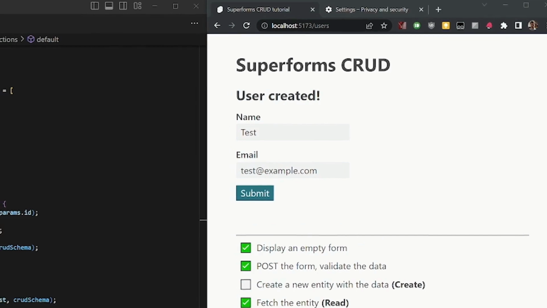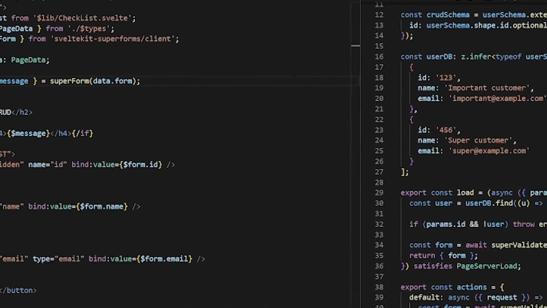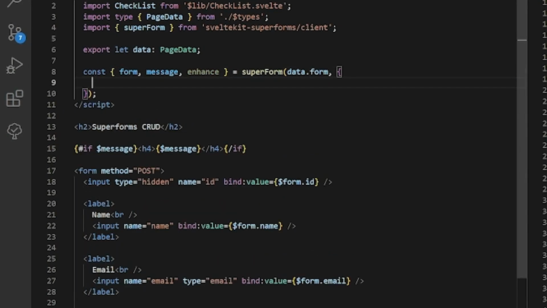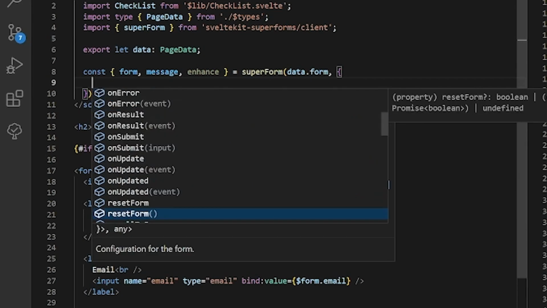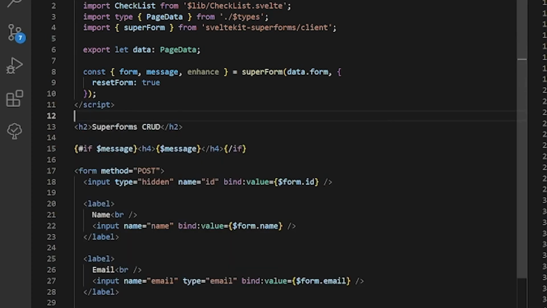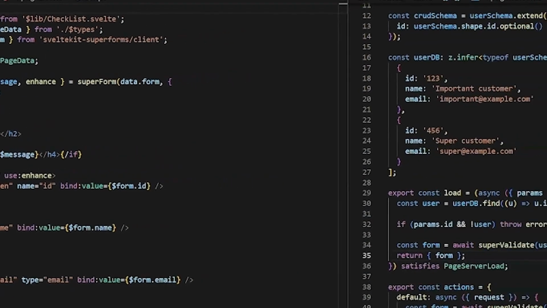Now let's do two things to reset the form, so we can create another user easily. We will extract enhance from the Superform object, and also set the reset form option to true. After applying use enhance to the form like this, everything happens on the client. And now the form will also reset to its initial empty state. Let's create the user again.